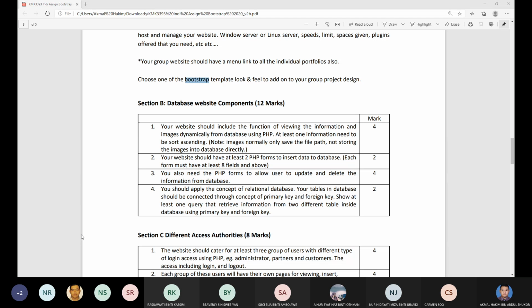Okay, number 4 is you should apply the concept of relational database. The tables in the database should be connected through the concept of primary key and foreign key. Show at least one query that retrieves information from two different tables inside the database using primary key and foreign key.